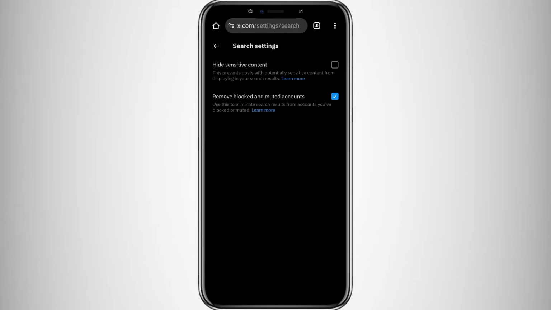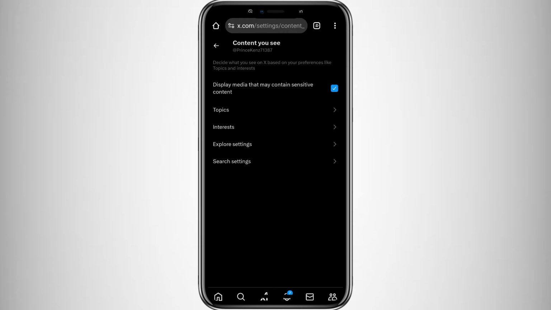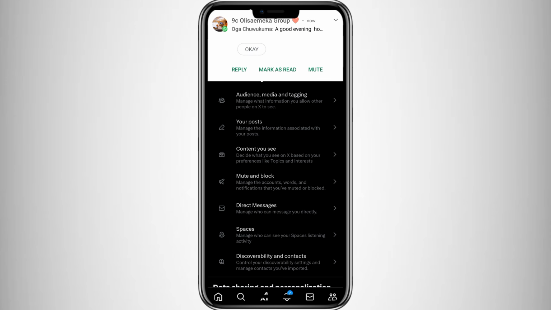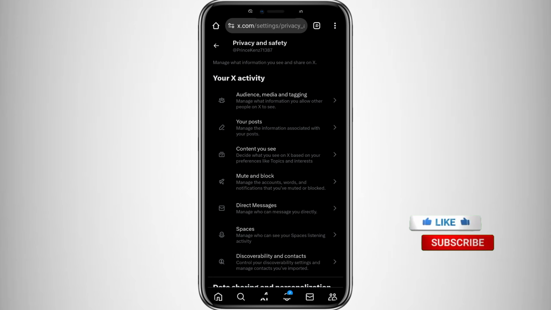By making these changes, you'll successfully turn off Twitter's sensitive content filter, allowing you to view restricted content without any limitations. That's all for this guide.